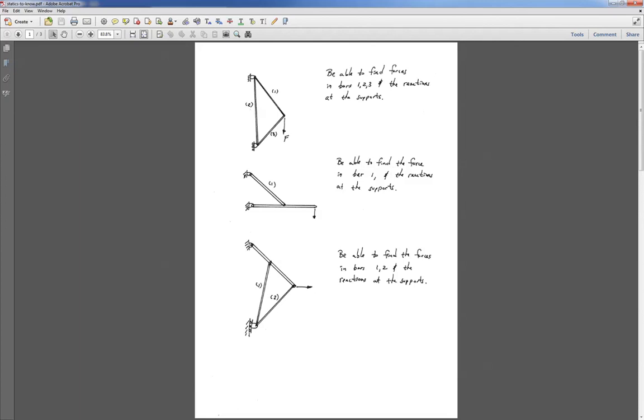Now, when I say I'll pick one of these three structures, the load may be in a different direction, maybe up, maybe to the right. The structure may be in a different orientation. Maybe this bar is down below instead of up above. But each of these things with numbers by them are what are called two-force members, and you should be able to find the forces in each of those two-force members.